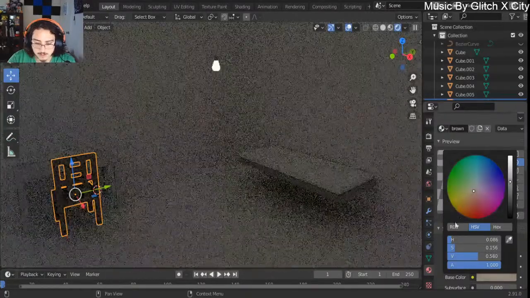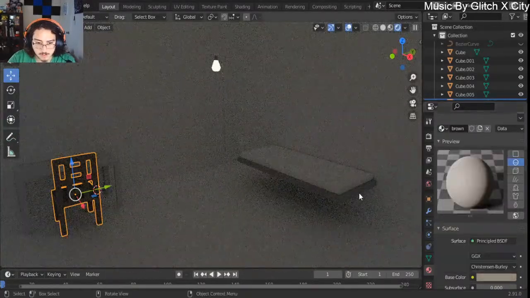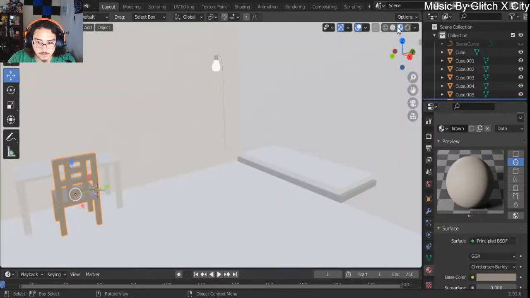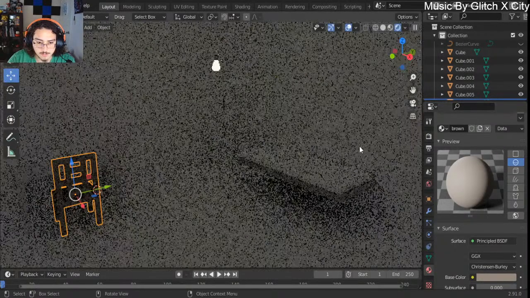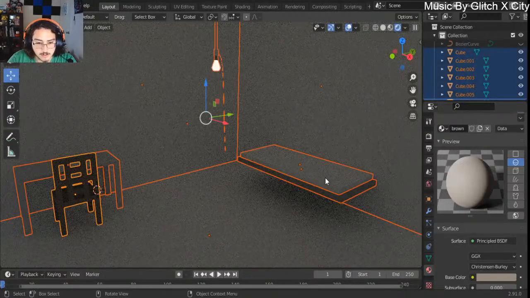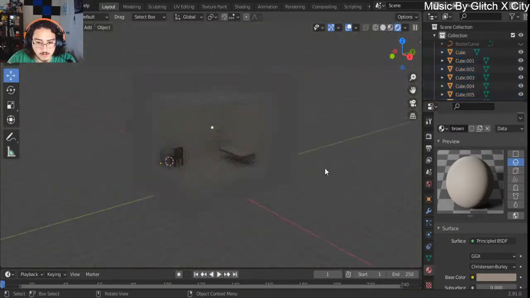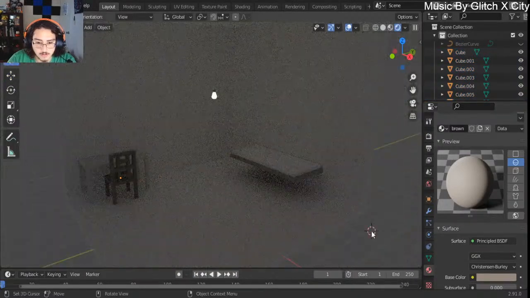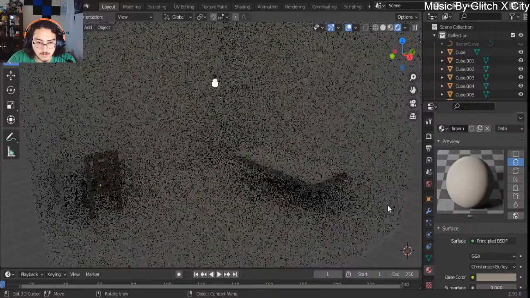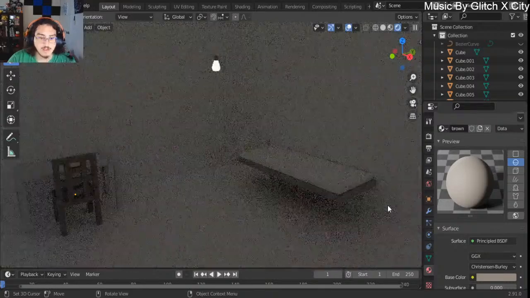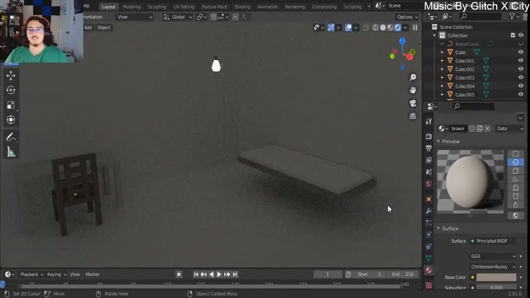See, I still want it to be a sort of brown. Now it's more of a beige. That's a lot. I think that's a bit better, a bit better for the tone I want to go for.